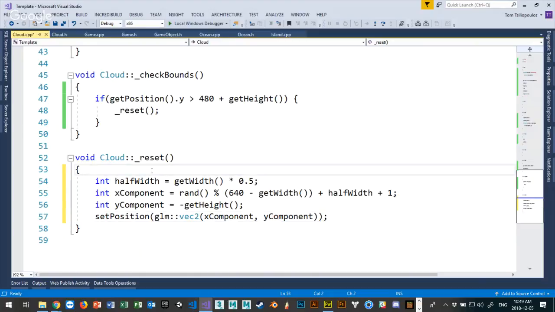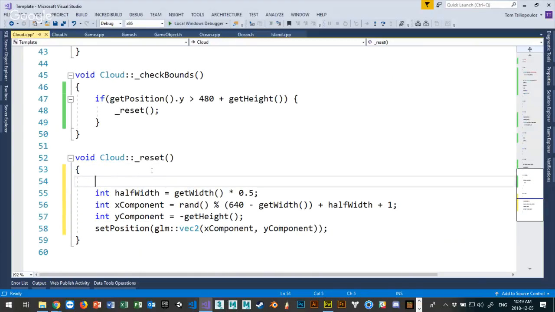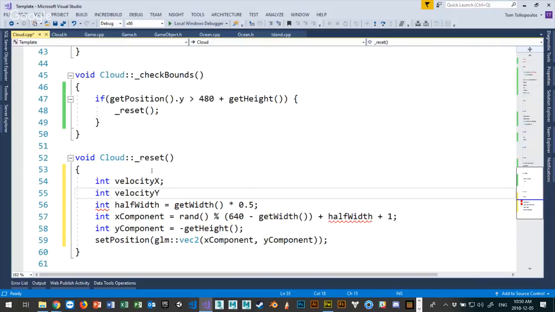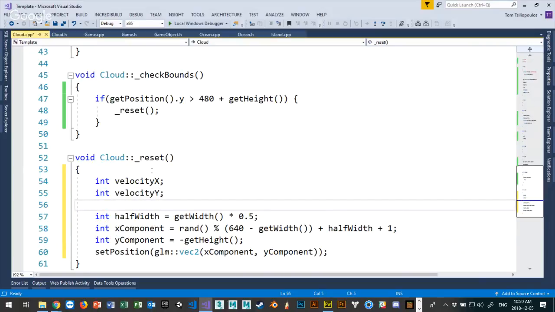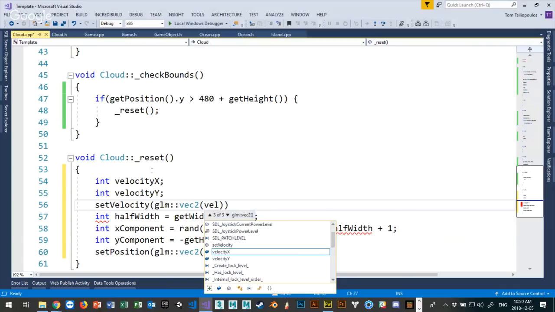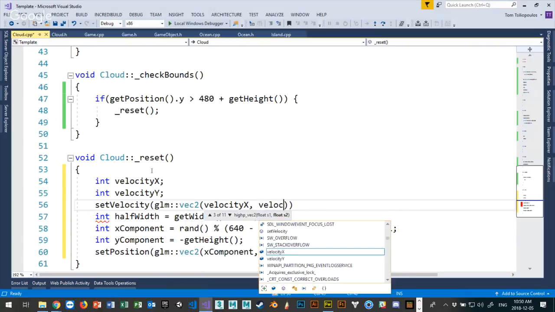However, what I want to do is set my velocity to some new velocity, and I want to have two: a velocity on the x-axis and a velocity on the y-axis. So velocity x, and another one, velocity y. And I want to also have my set velocity, where I set the velocity to a new GLM vec2 object, which is going to have two components, velocity x and velocity y.